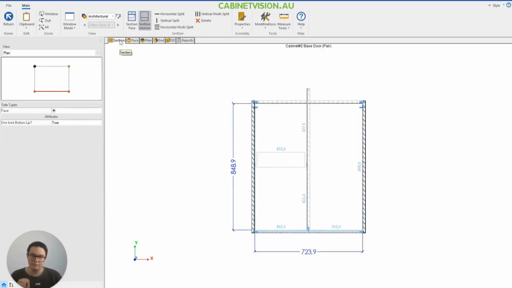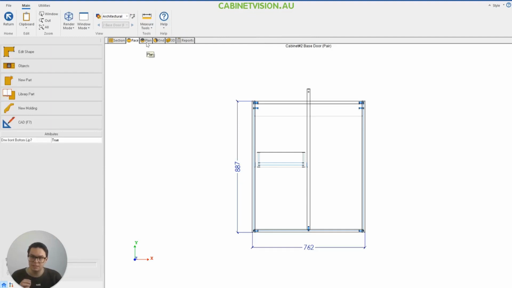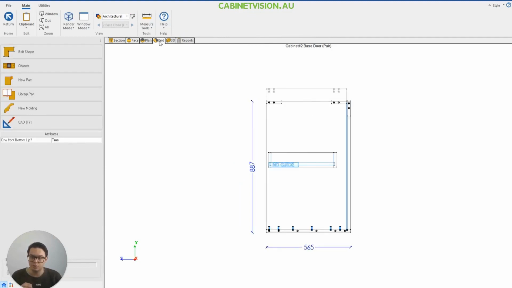Generally, I would say focus on making the modifications in the section and the property tab and only make the modifications in the face plan or end view for the really rare exceptions where it's necessary that a single part has to behave differently than normal.